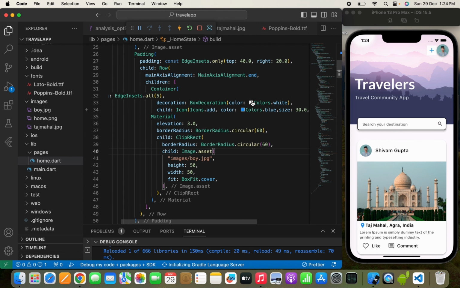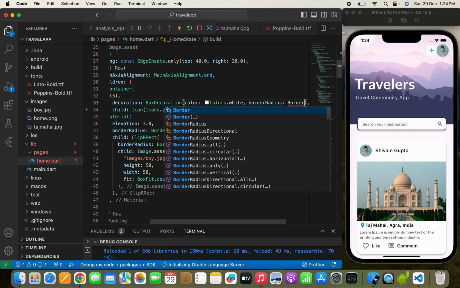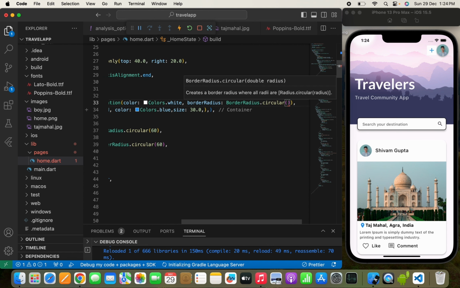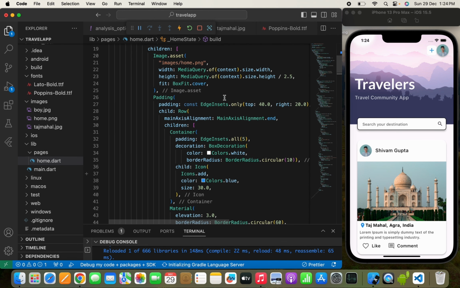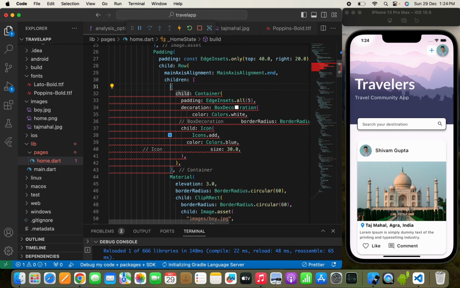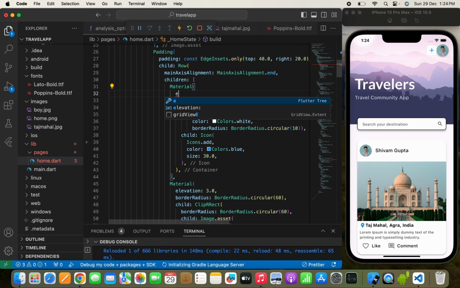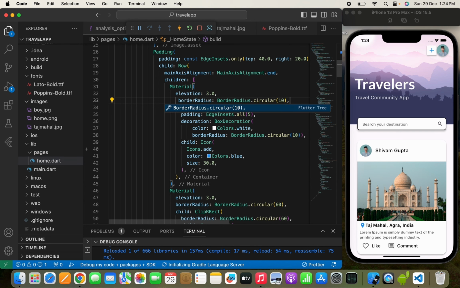Yeah, now here I can pass the border radius, so I'll write BorderRadius.circular, and let's pass, I think, 10 will be okay. And here we need to wrap it with a Material widget, so that I can pass an elevation, so Material elevation 3.0, and we'll copy this border radius and paste it over here. Yeah, now it looks like a button.